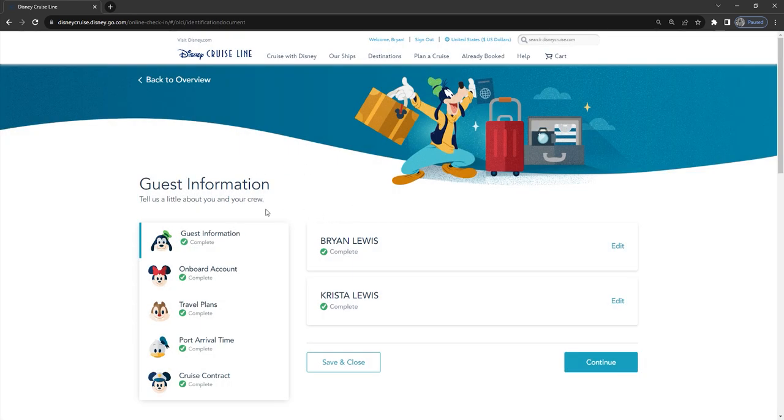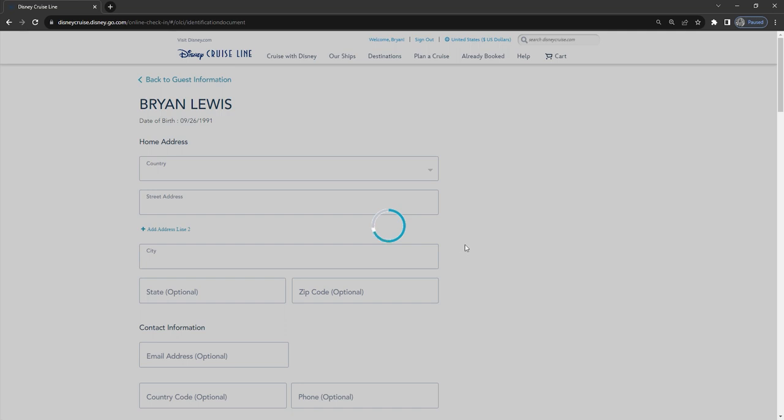Okay, so let's start filling out some information. So when starting with guest information, you should see everyone in your party or stateroom available on this list. For the most part, as long as the majority of your information is the same, meaning address and emergency contacts, you will only need to fill out one guest's information and the other ones will just copy it over.